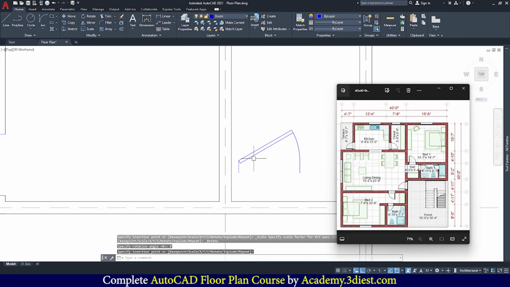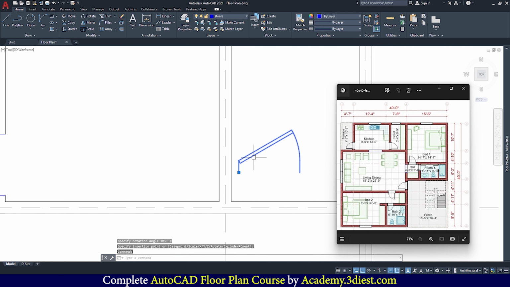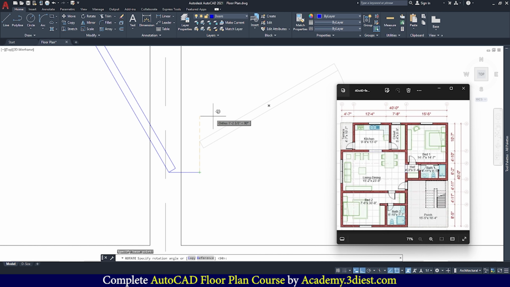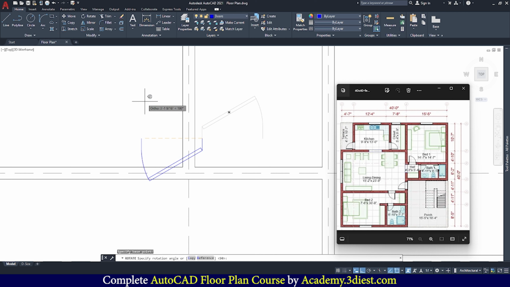Now I will rotate this door by again 90 degrees. So I will select the door, activate the rotate tool, then specify the base point of rotation, and then rotate it. I will try to see if it is matching with our plan orientation. So no, it's not matching, so I will simply rotate it by 90 degrees, something like this.